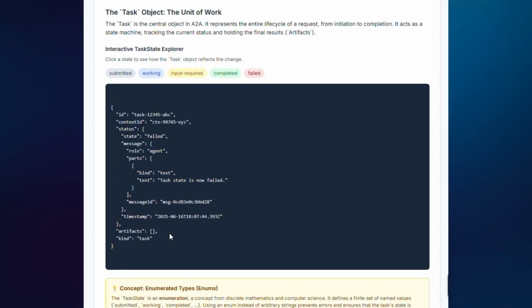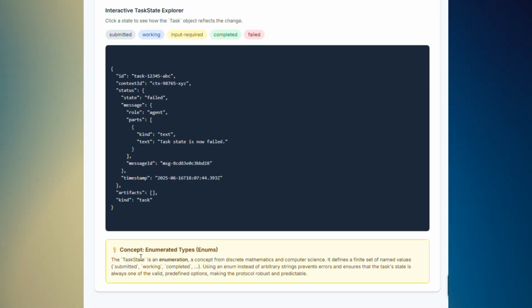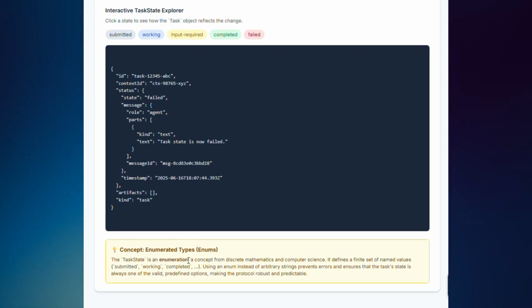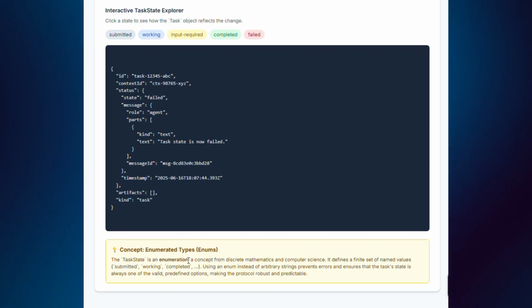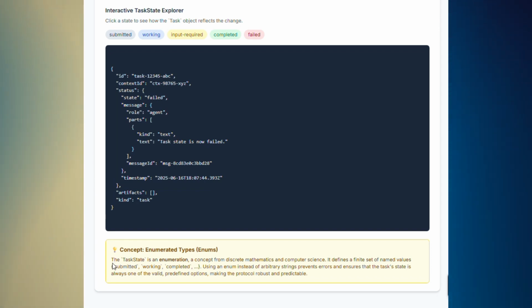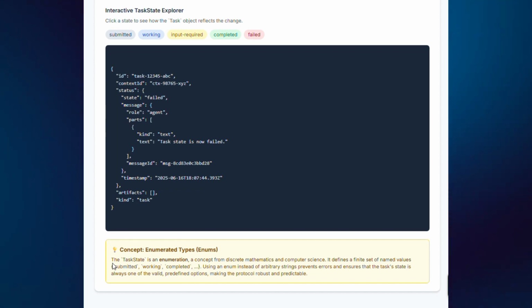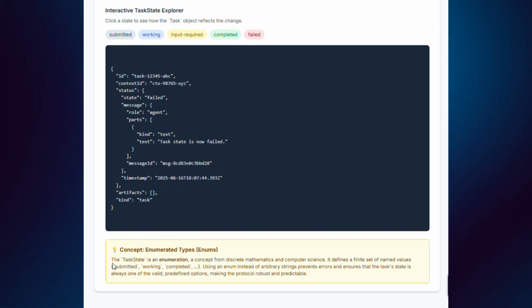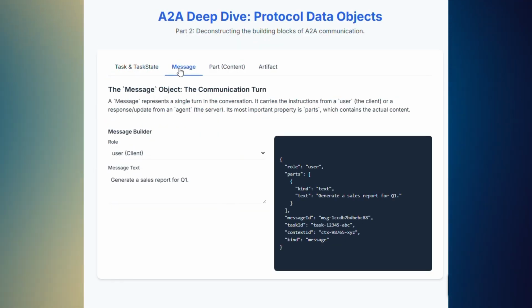The task state is an enumeration, a concept from discrete mathematics and computer science. It defines a finite set of named values: submitted, working, completed, etc. Using an enum instead of arbitrary strings prevents errors and ensures that the task state is always one of the valid, predefined options, making the protocol robust and predictable.